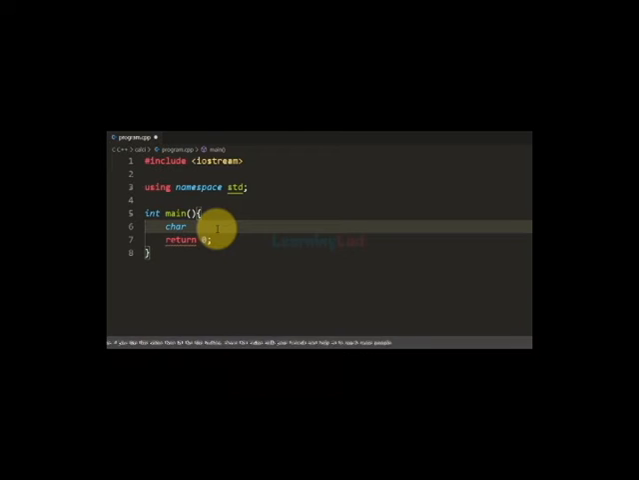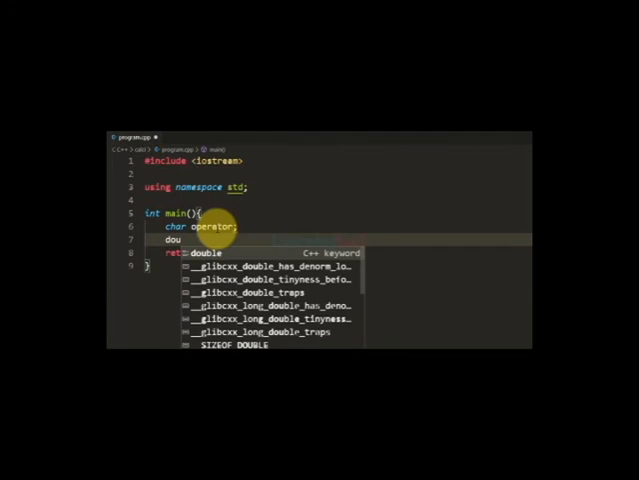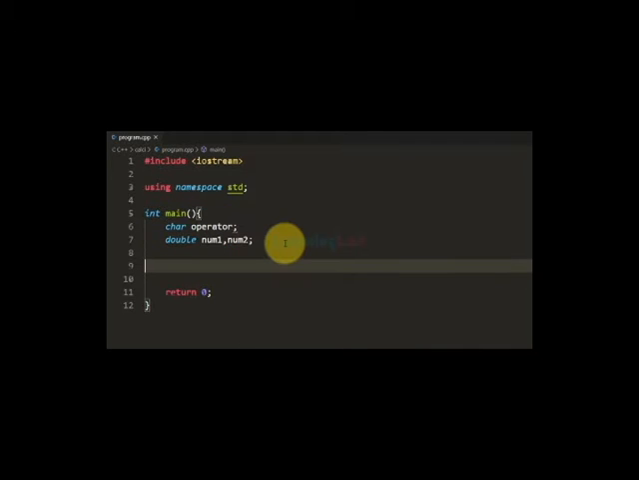Here, as I said before, the user is going to enter the operator, and to store that operator we need a variable, so I'm going to take the character data type and I'm gonna call this operator. Now after that, since the calculator that we are going to create will work on two numbers, to store those two numbers we need two variables. So this time I'm gonna take double data type and I'm going to name my variables as num1 and num2.